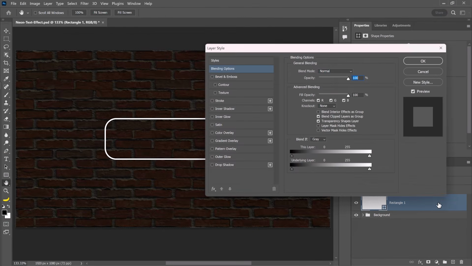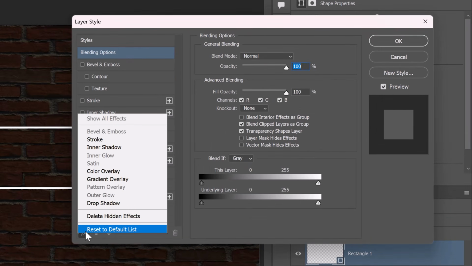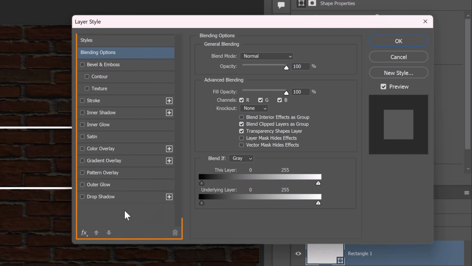Then I can double click to the side of the layer to bring up the layer style window, and we're going to add layer styles to create the neon sign effect. To make sure that you're looking at the same thing I am, click on the FX icon and make sure that you reset to the default list, and this is what you should see.